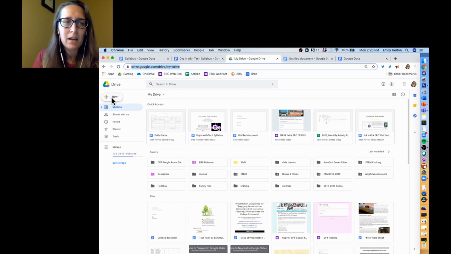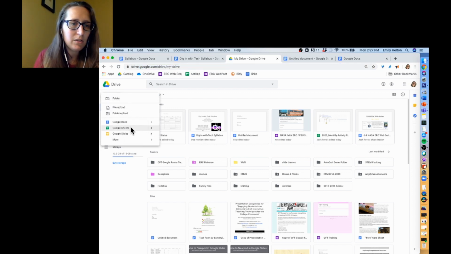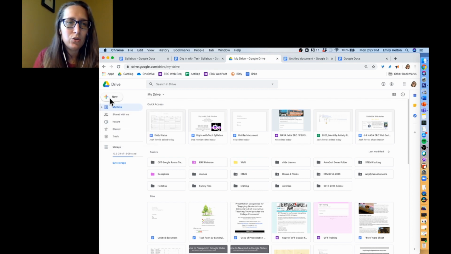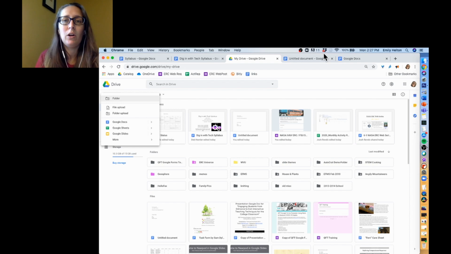In your Drive, to add a new anything, whether it's a document, a sheet, whatever, a folder, you can click on this new icon here to select any of those things. It'll also let you upload documents from your computer.